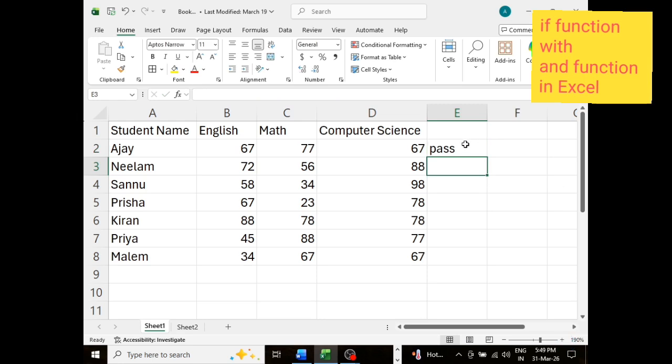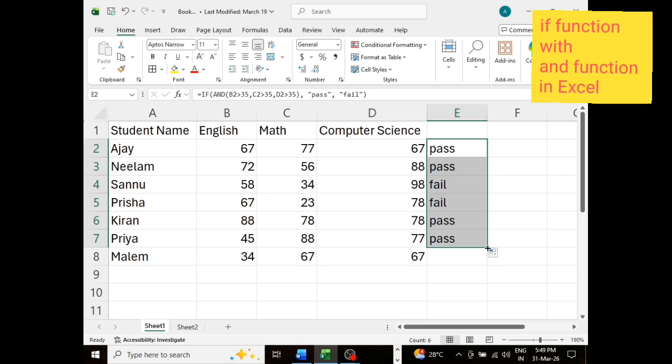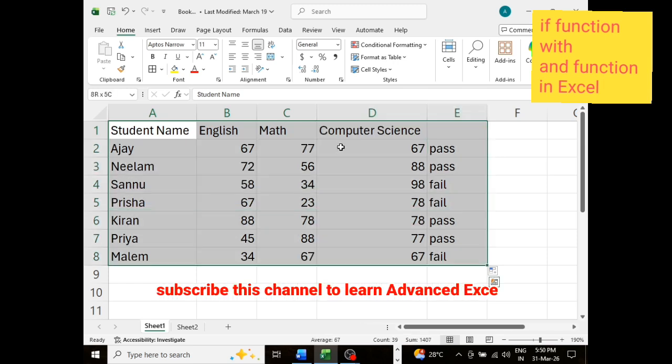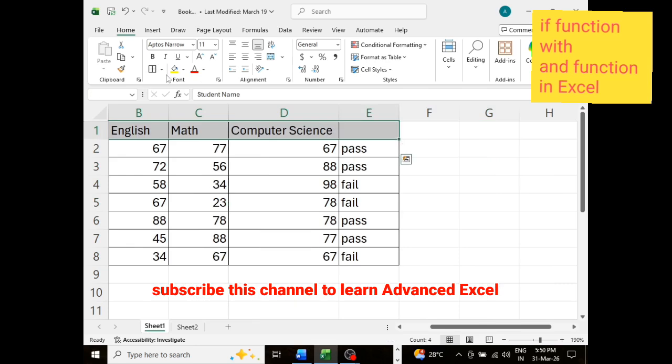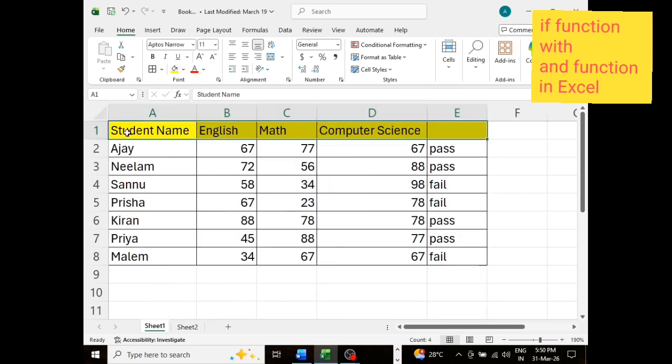Here all the conditions are true, so it will show pass. If any condition is less than 35, then it will show fail. We will use this formula to find out student grade and student result.